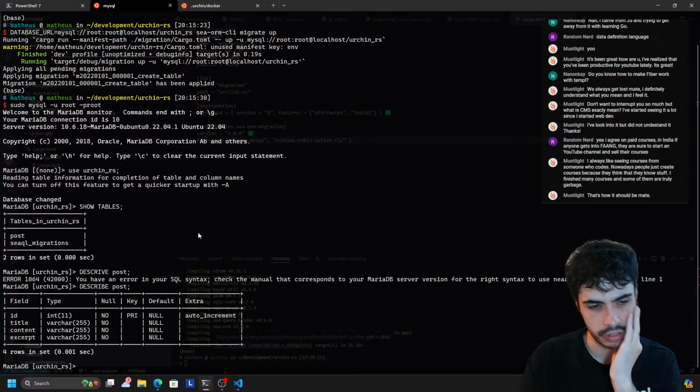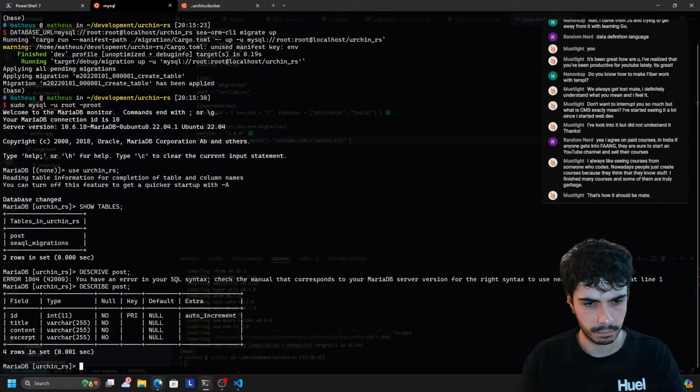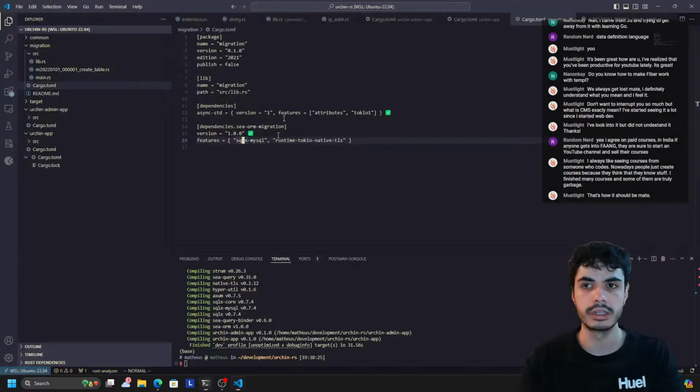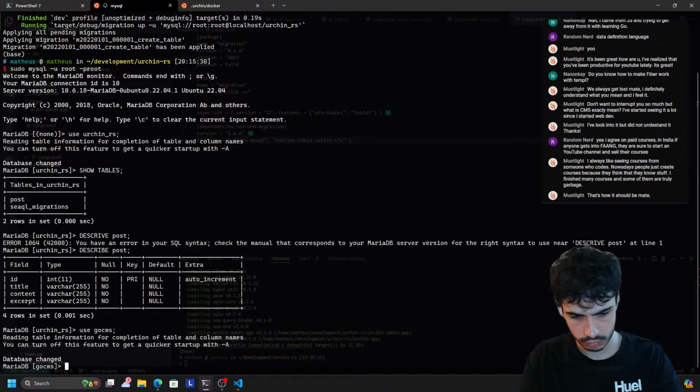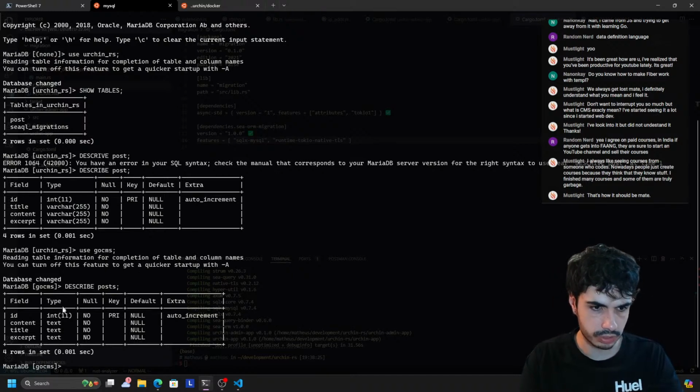So maybe we can change the types here somehow. So let's try and do that, right? Because I want it to match my urchin database, which kind of looks like this. So if I do use urchin, or go CMS in fact, this is what this looks like. So we've got int here, which is fine. This is basically the same. What we don't have is the content, title and excerpt being just text, right? So that's what we want to change in the migration somehow.